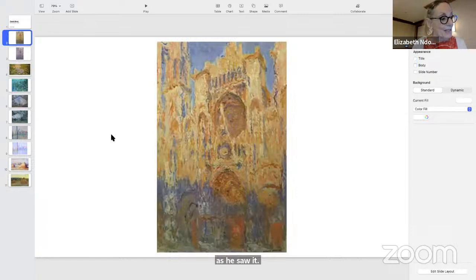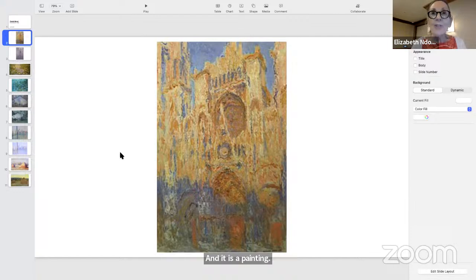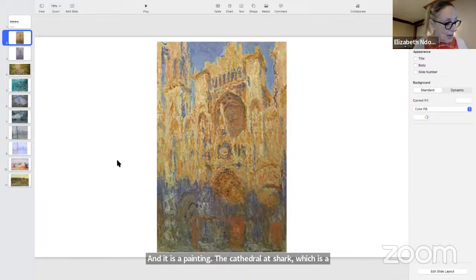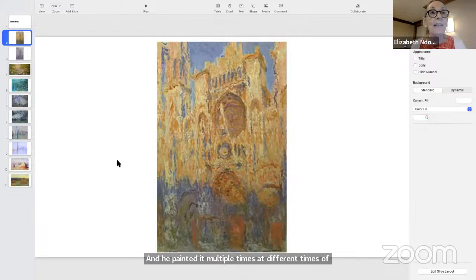So this is the first painting we are going to look at. It is a painting of the cathedral at Chartres, which is a cathedral in France. And he painted it multiple times at different times of the day to show how light changes our perception of different things.